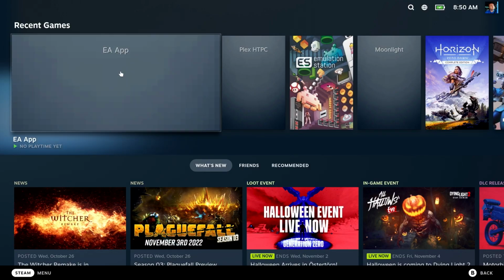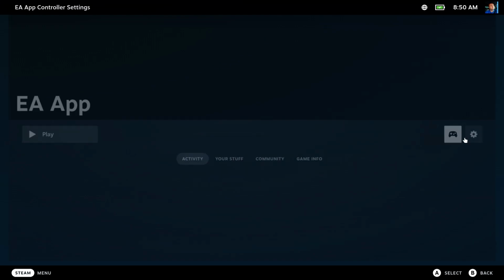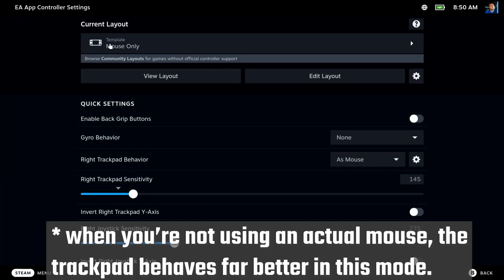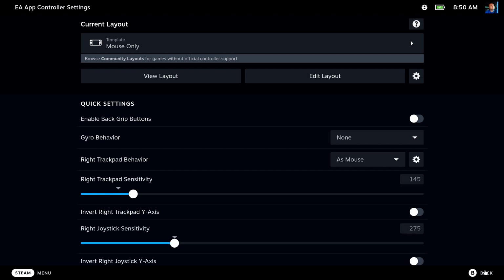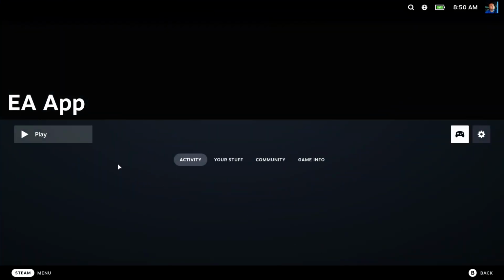All right, so we can go ahead and set a control layout. We're gonna use mouse only. Trust me, this is what you wanna use. Don't worry about it. We're gonna be able to launch games independently in their own non-Steam game launchers that'll let you set the controls for whatever you want. So let's go back here for now.